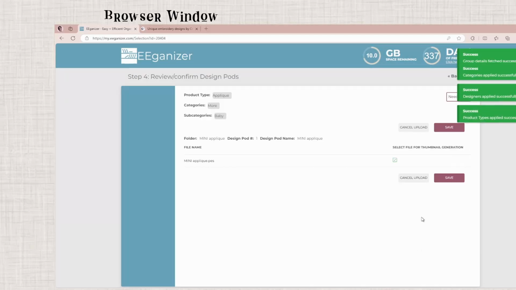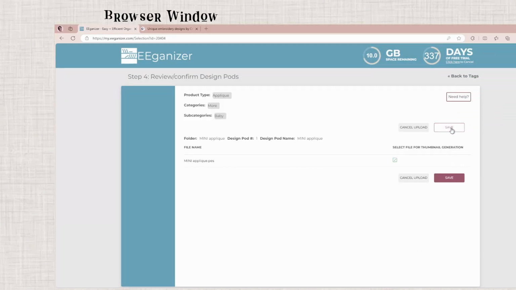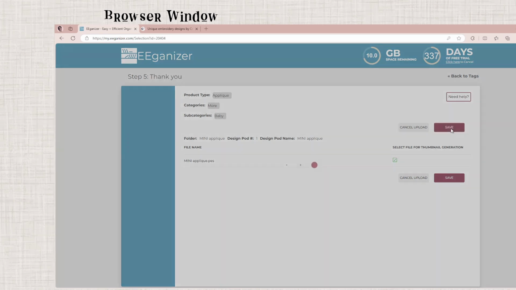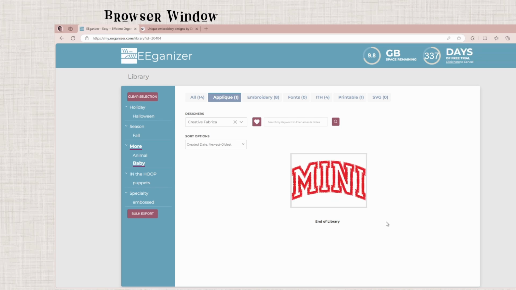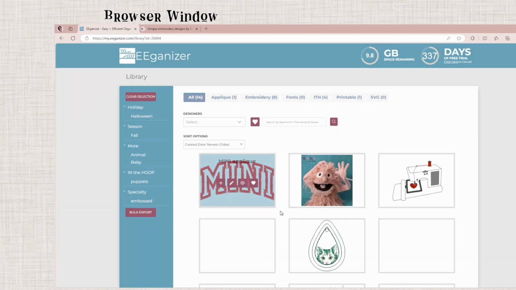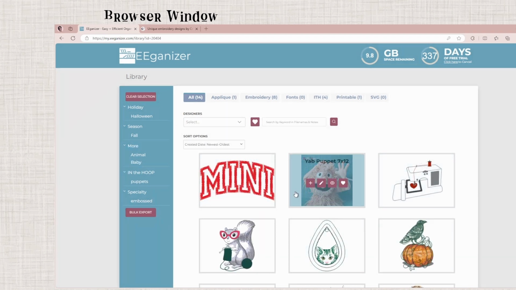So I'm going to apply those tags and I get success messages, and I'm not quite done. I have to hit save, and then it's going to generate a thumbnail. And that's just a little photo that shows you what that design looks like. That's one of the best features of the EEganizer, in my opinion, is you get that thumbnail, that little photo of what your design is. So if I go back to my library and show everything, get rid of all the filters and clear all those selections, my library now has this new one in there because I added that single file.